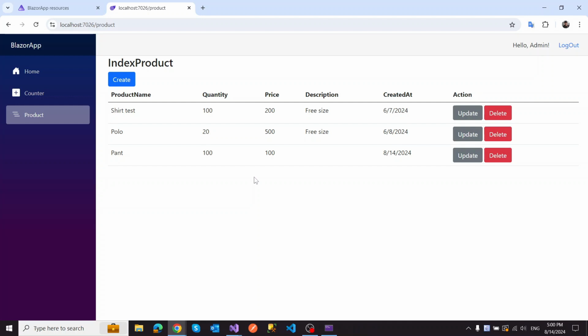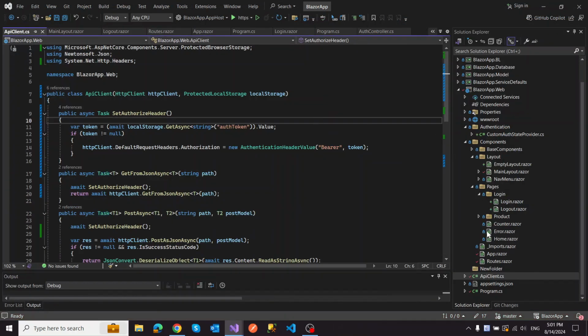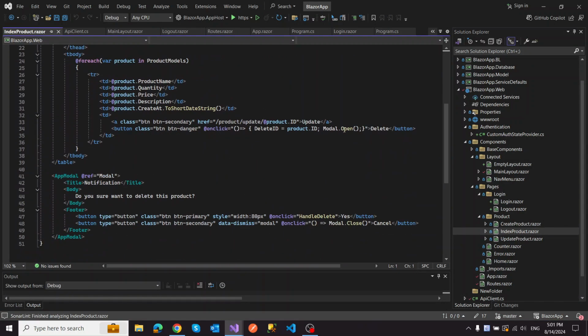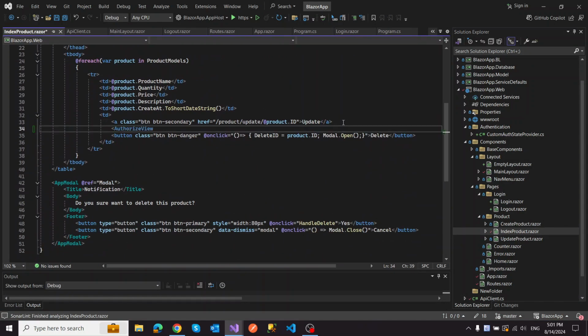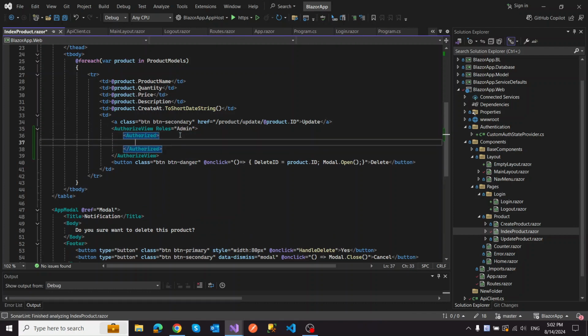We will start with the front-end. I will take an example where only the user with the admin role can see the Delete Product button. Let's go to the product list, and in the Delete button, we will use the AuthorizeView component, specifying the role as admin. If the user is authorized with the admin role, let's show the Delete button.